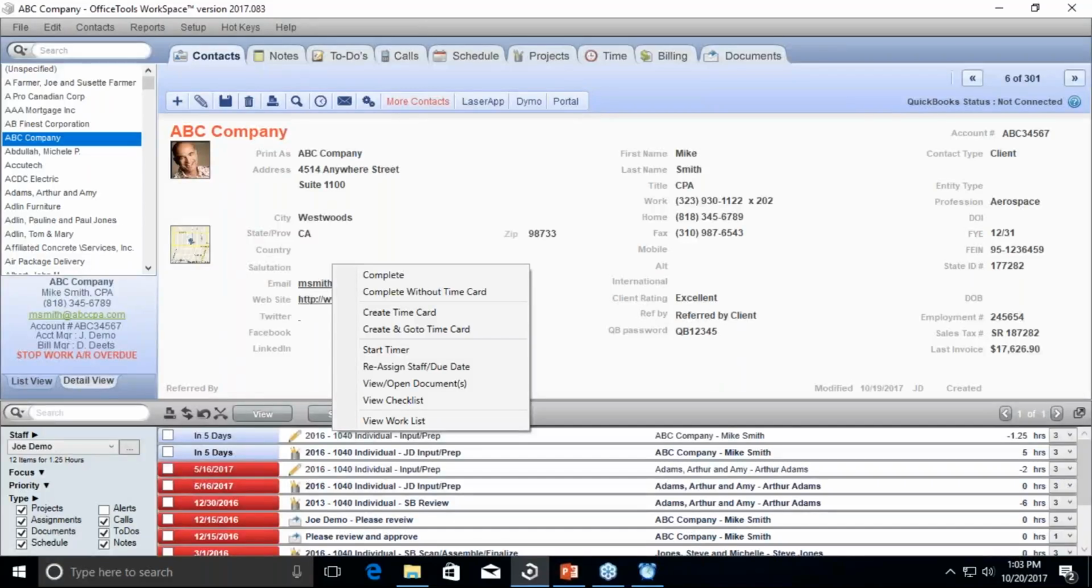Now, some things that you'll want to do here, if you're not familiar with this screen, is, for example, track time without actually completing your task. Right? You want a time card, or you want to run a timer even, but you're not done with the work, so you don't want to check it off, you just want to track your time. So this makes it very quick and easy to create those time cards or start a timer.